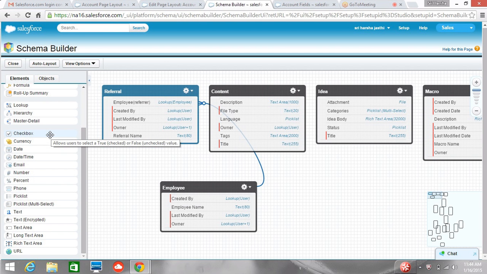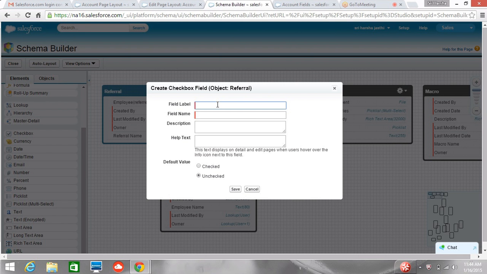Right. In the same way, I want you to create all the fields related to this object. You can drag and drop a checkbox. Can you drag and drop a checkbox on the referral object? I can say it as active or not. Simply give the name Active, with capital A. Default is checked or not? You can see default is unchecked. Click on OK. Save.